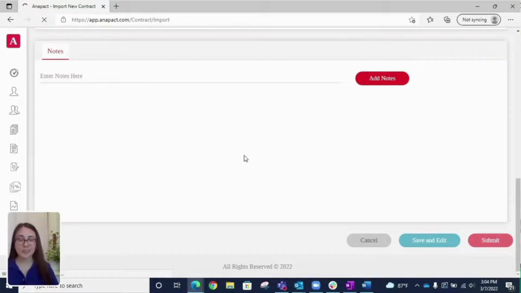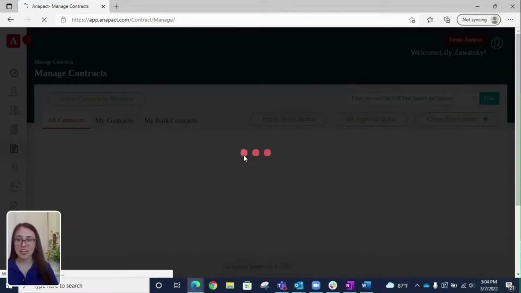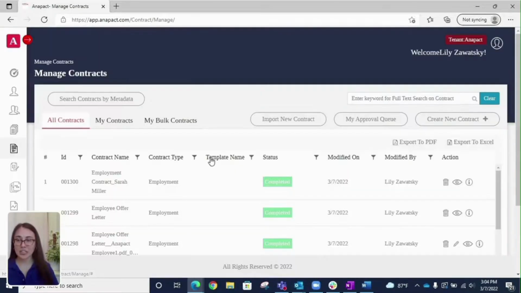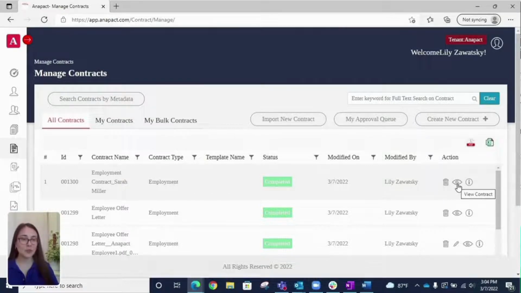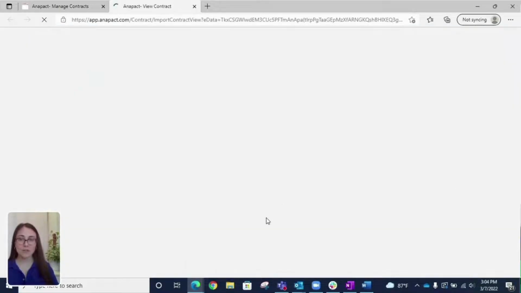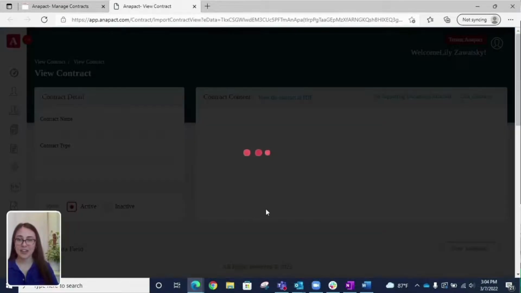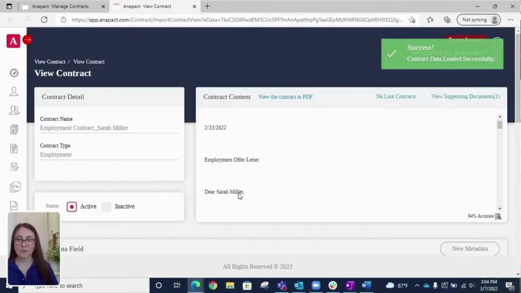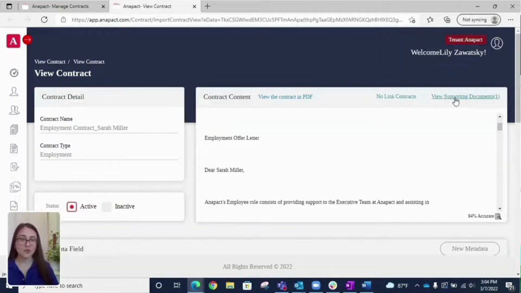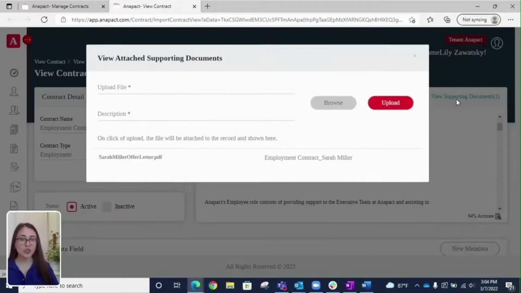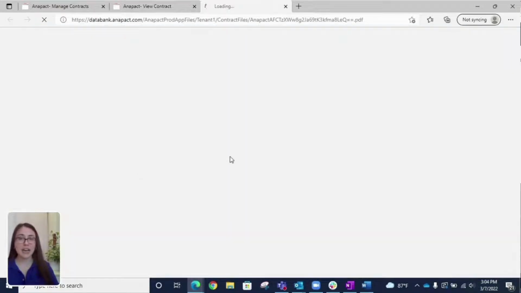Once your contract has been submitted, you're brought back to the Manage Contracts page. From here, you'll be able to see your document. You have those options again. You can delete, view, or look at the information. So if we go to the view, which is the eye icon, you'll see we have the ability to view supporting documents, which is where the original PDF document that we uploaded is stored. So you still have a copy of that as well.